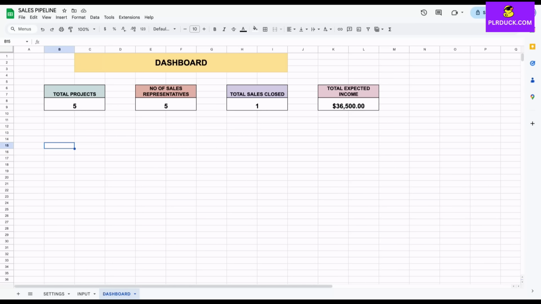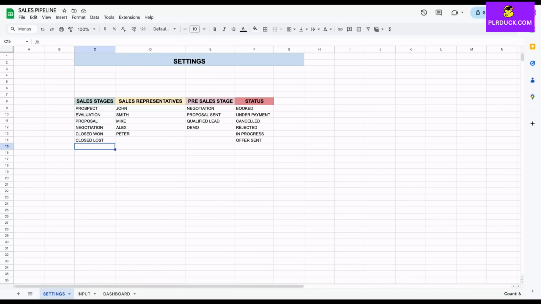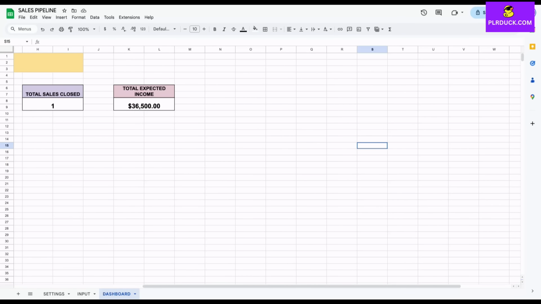So below this one, we can just try to have some graphs. So whether in which stage we are there, we can just try to have some graphs. So let's say that here the sales stage is going to be the important thing, right? So I'll try to select, copy all the sales stages over here. Let's try to find out. I'll just come to the right hand side. So here I'll find out how many are in prospect stage, how many are in evaluation stage. I just need to count.